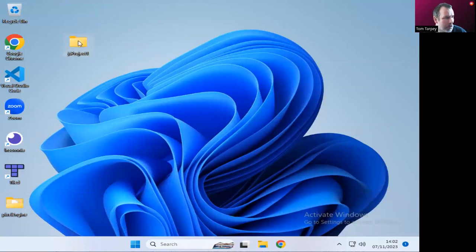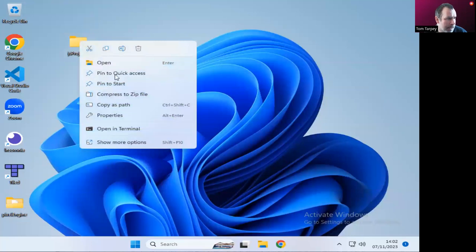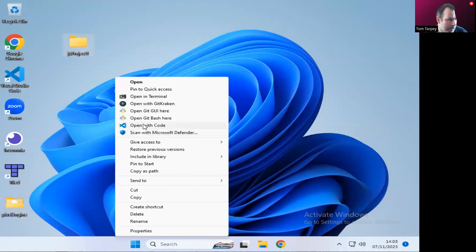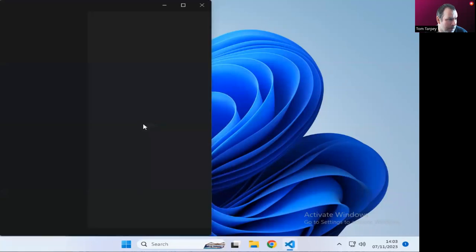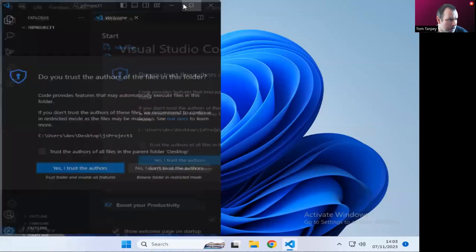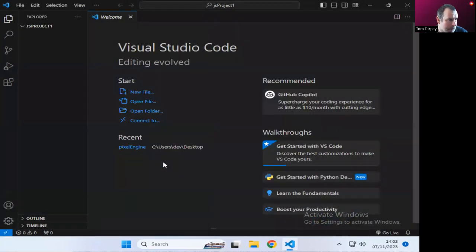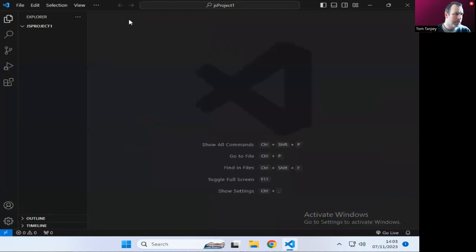And then what we're going to do is we'll right click on it. If you're on Windows 10, you'll have open with Visual Studio Code. If you're on Windows 11, you'll probably have to do show more options and then open with code here. We'll say yes to trusting the authors because we're the authors. And we'll close the welcome screen. Now we've got this workspace of this JS Project 1.